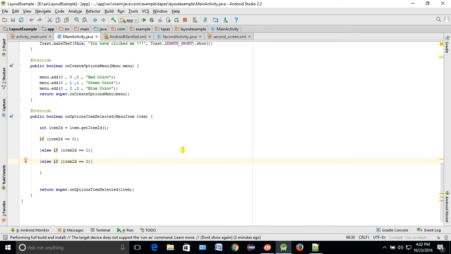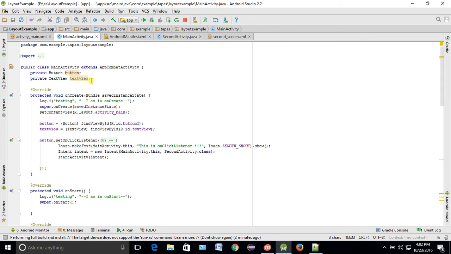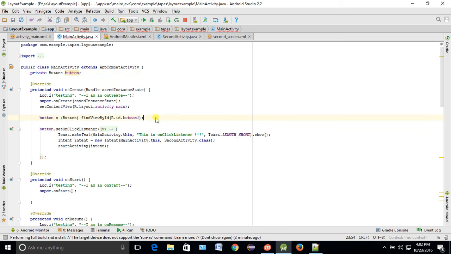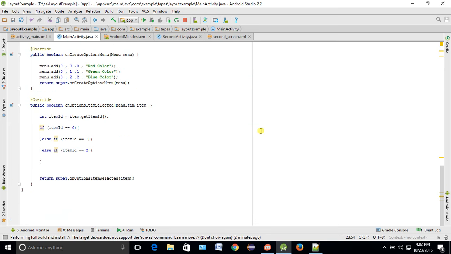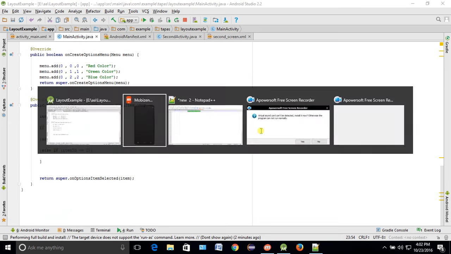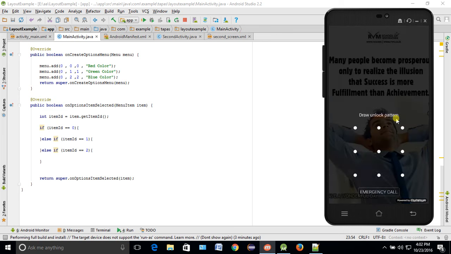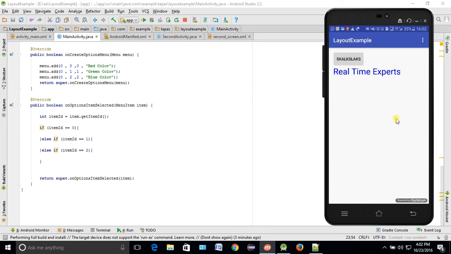Okay. Now what you want to do: whenever I click on the red color, my color should become red. So before that, you just remove this. We'll start from the beginning, otherwise you will not be able to understand. If you see our screen, what we want to do is, when I click on this, the string should become red.